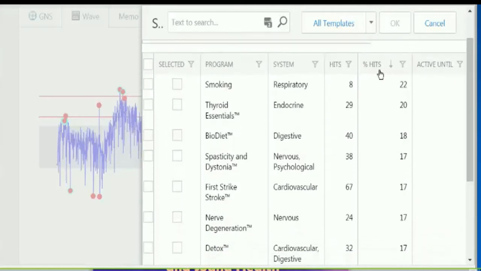So we've got a 22% hit with the smoking. These thyroid and bio diet all seem pretty interesting, so you can focus in on those. But you notice, I picked the points first, and then I can see what's happening with all templates.